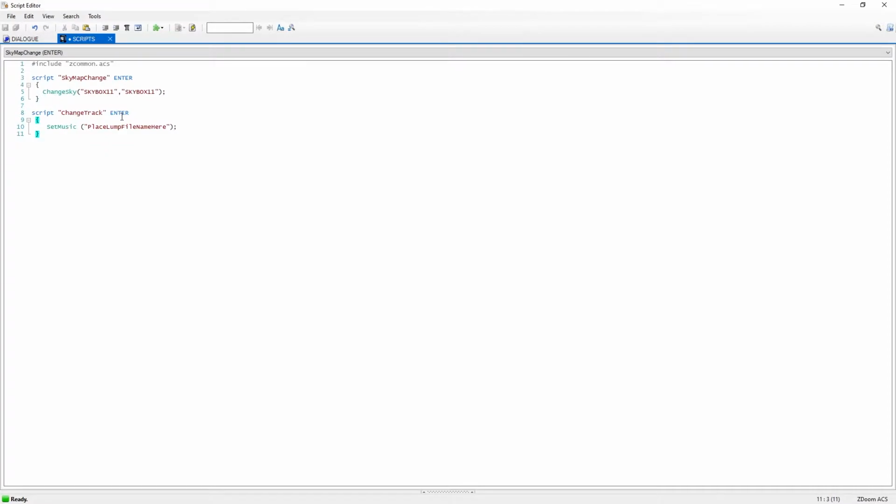Once again, this is an enter script. This will run once when you enter the level. And this set music is the script we are using. Within here, we need to place the name of the track we are using. End it with a semicolon.